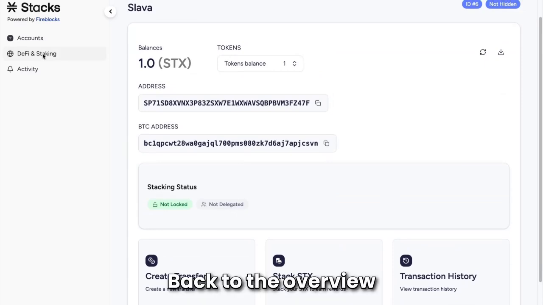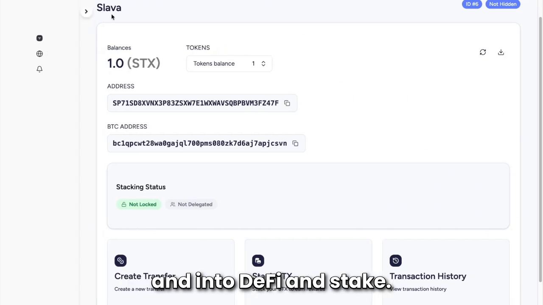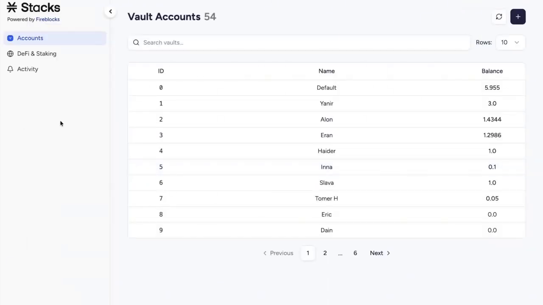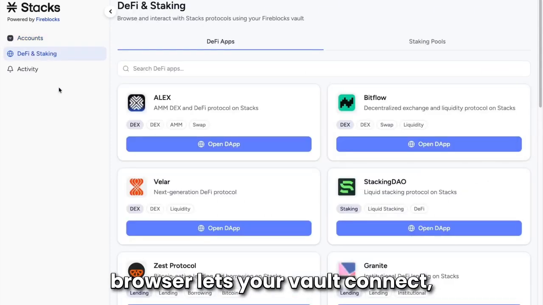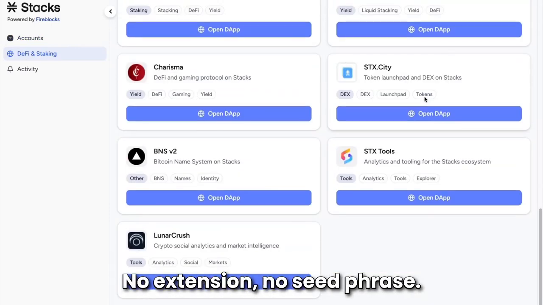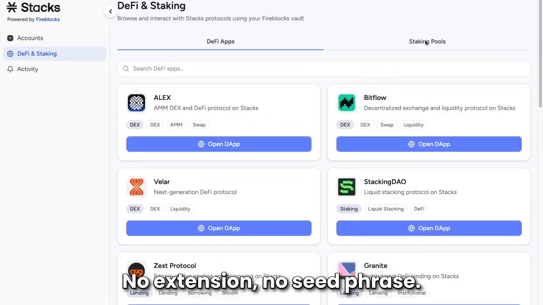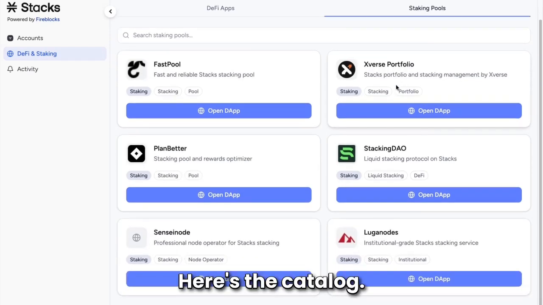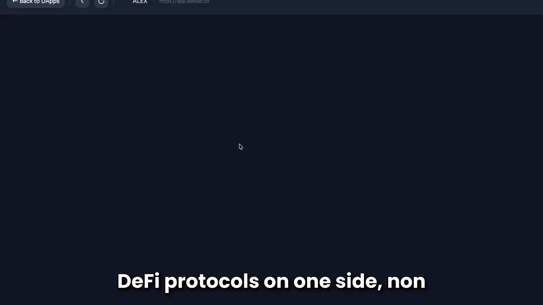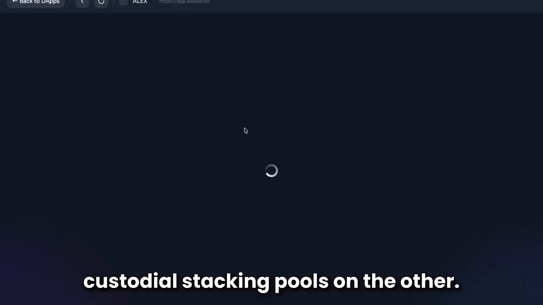Back to the overview and into DeFi and staking. This is where the app's built-in browser lets your vault connect to Stacks native apps directly. No extension, no seed phrase. Here's the catalog. DeFi protocols on one side, non-custodial stacking pools on the other. Let's open a DeFi app.